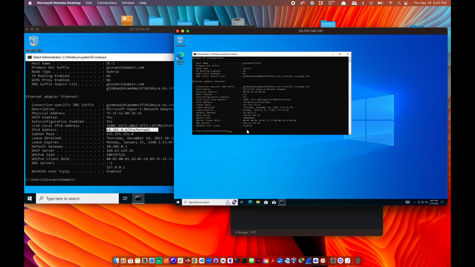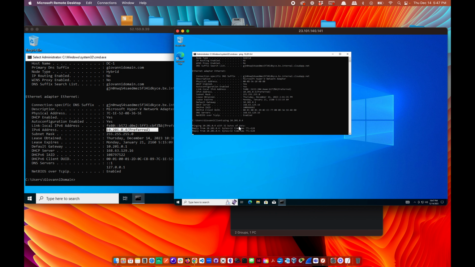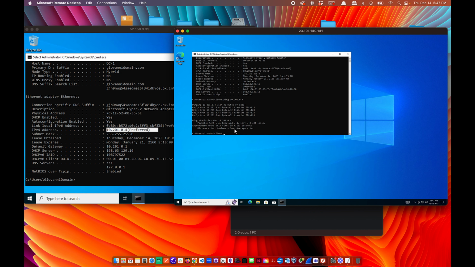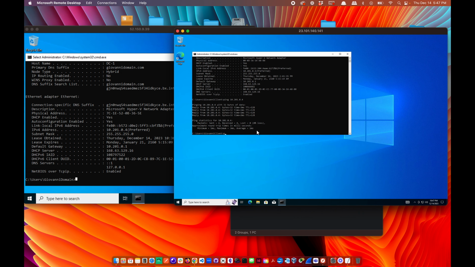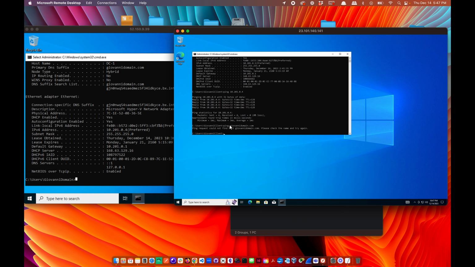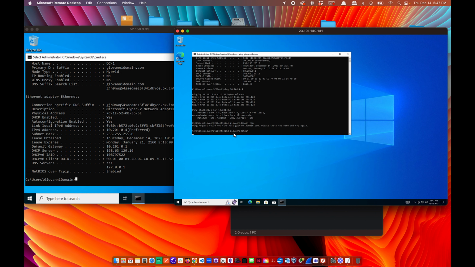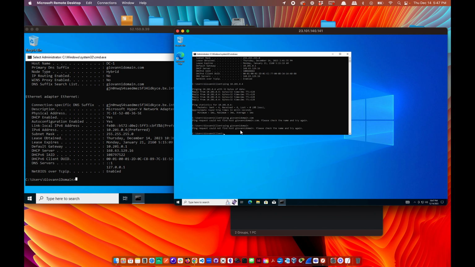So ping 10.201.0.4, and let's see. Perfect. So we have connectivity. So let's also ping our domain. So let's go ping GiovanniDomain.com. Let's see if we have connectivity. Alright, so Giovanni domain. Let's see. Okay, nothing.